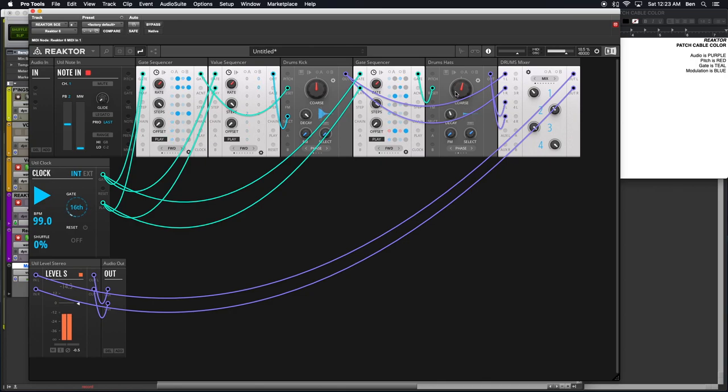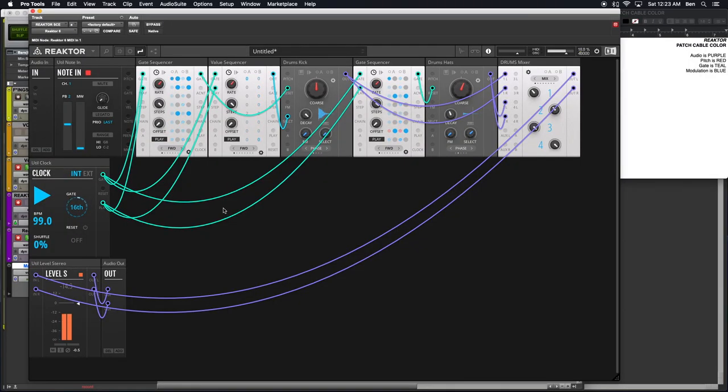So you see how the second one sounds a little bit louder. That's cool. All right, so we got kick into number one, we got hats into number two. That's something pretty cool going right now. Let's have some fun.